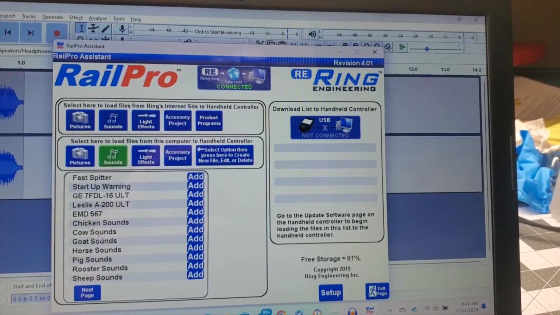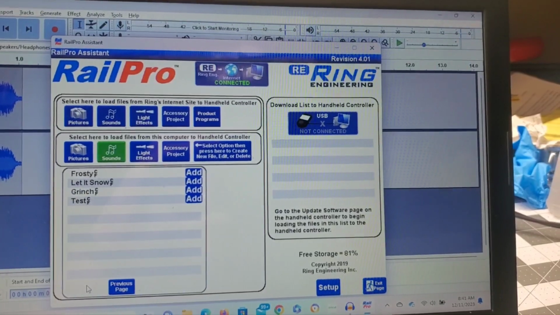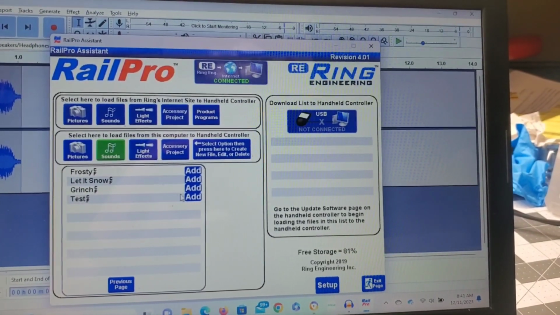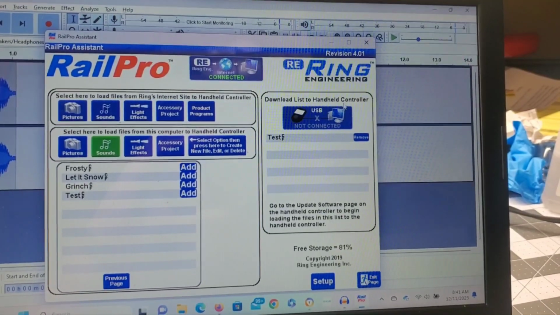I'm going to choose the test wave file and we create sound. Now, if we go to next page, you can see it created the sound. We'll go ahead and exit out of there. We'll go back to our sounds. We'll go next page. Next page. We can do add. Now we'll get ready to add it to the handheld.